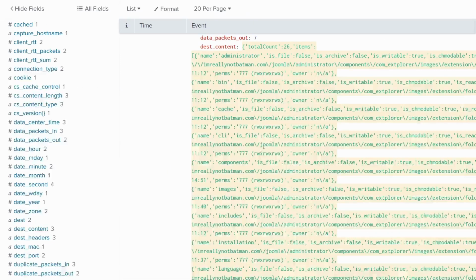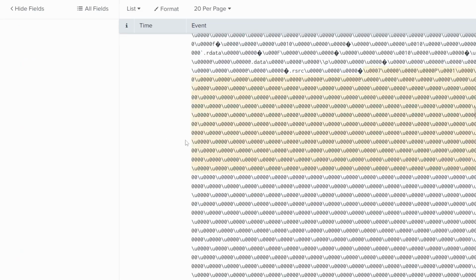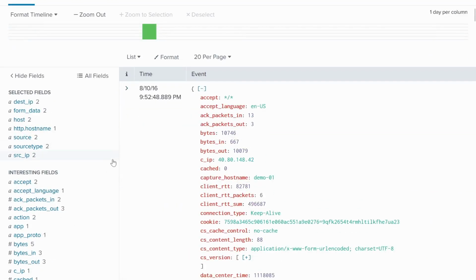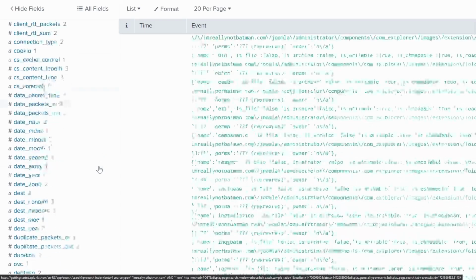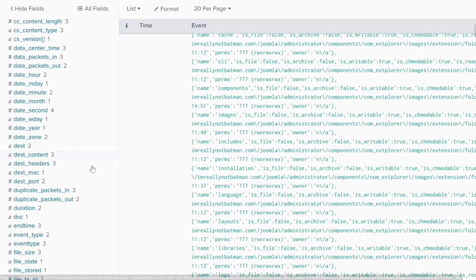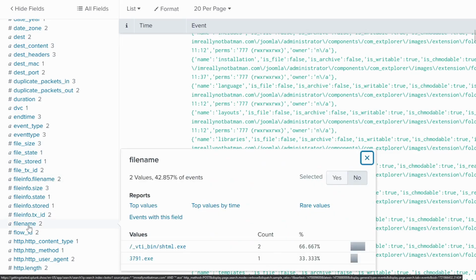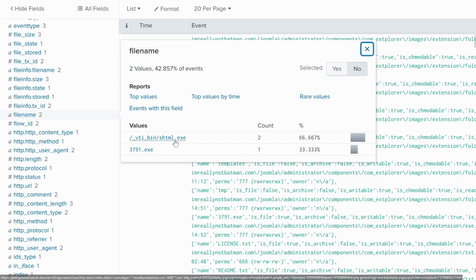And so this is super nice to work through, right? We could even just do this manually if we really wanted to. However, let's look at the different fields that we have available to us. And I'm looking for anything related to files. Okay, so we have file size, file state. Okay, file info looks good. Oh, file name. Okay.